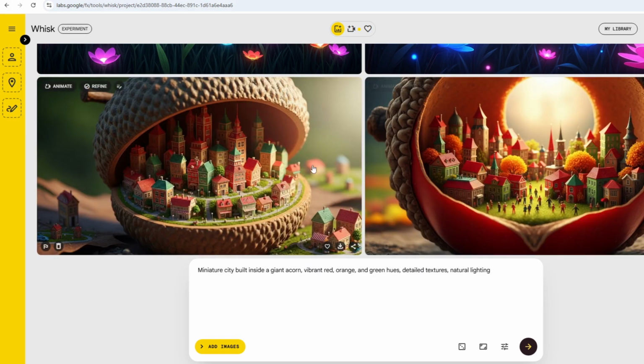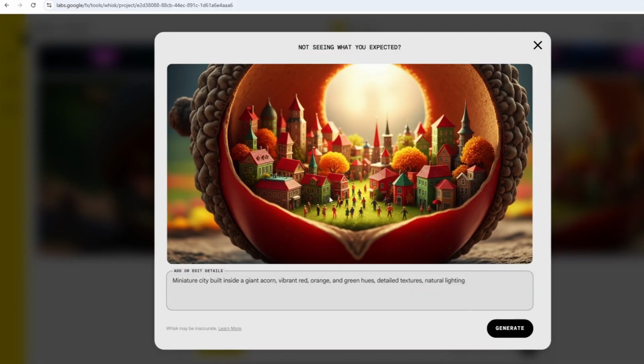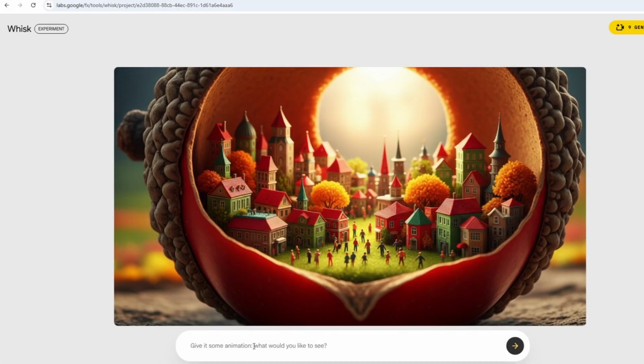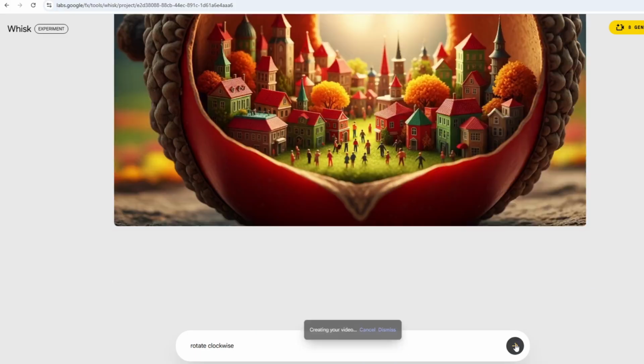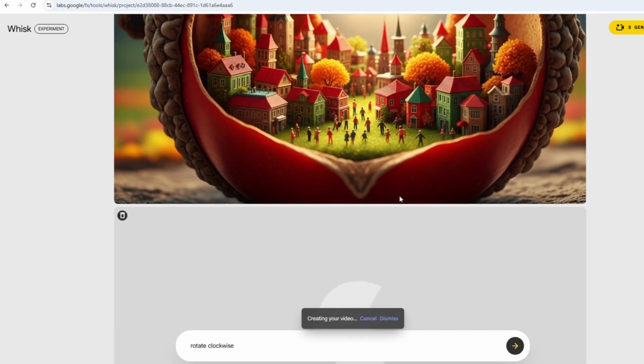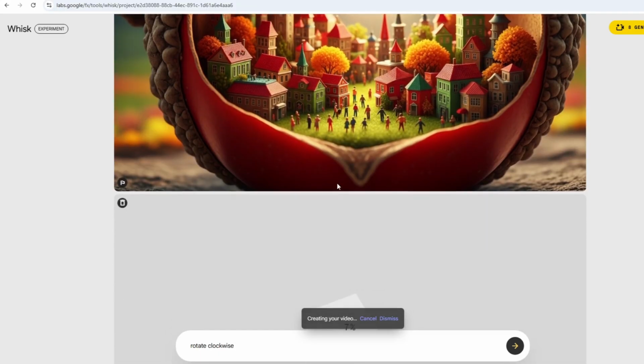And here we go, the creation is done. So I'd like to animate this. So if we go ahead and animate this, to animate it, I'll just go ahead and tap on animate. And then I can add rotate clockwise like that. And then I'll proceed. And then this tool will go ahead and add this animation effect on our image. So let's wait and see the results.